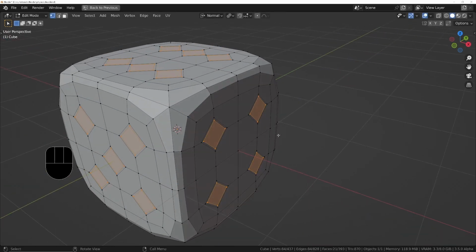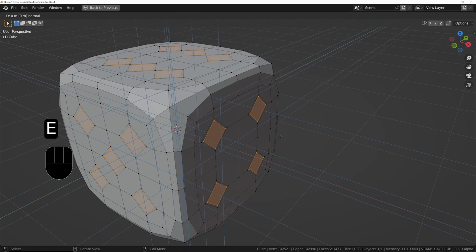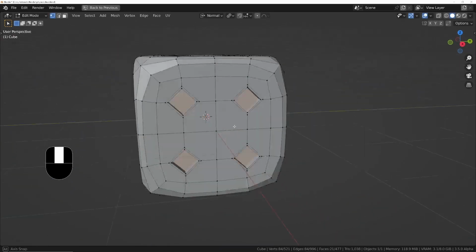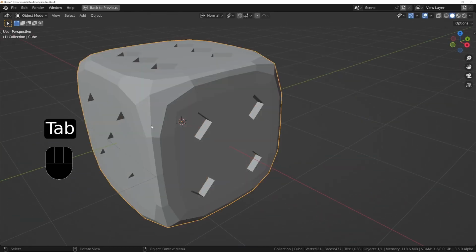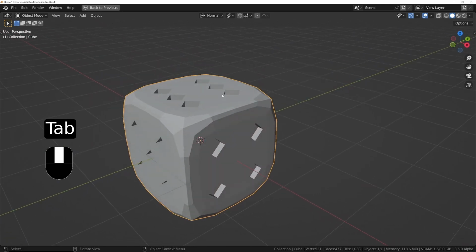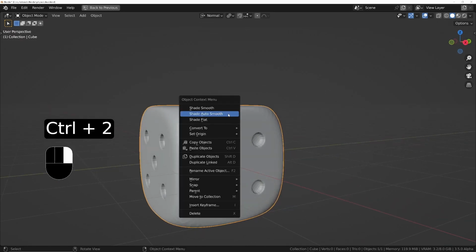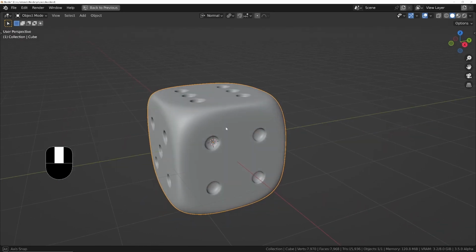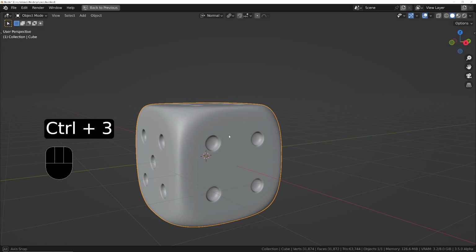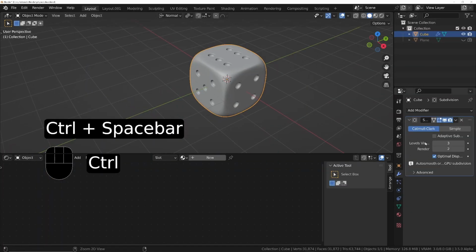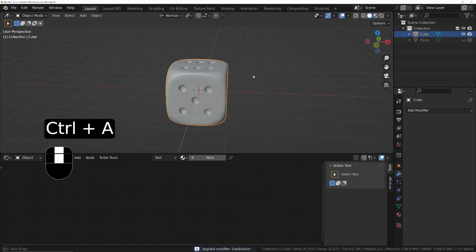But we're not going to move it, we're going to do an extrude. So press E. And then hold shift and just move it backwards with your mouse. And then if we come back out of edit mode, we've got this shape, which we can now apply more subdivisions to. So Control 2, right click, and then shade auto smooth. Maybe with Control 3 to make it a bit smoother. And then we can apply this. So we've got the final dice.